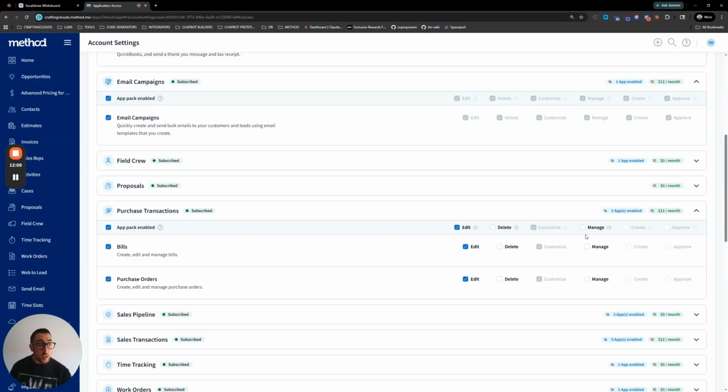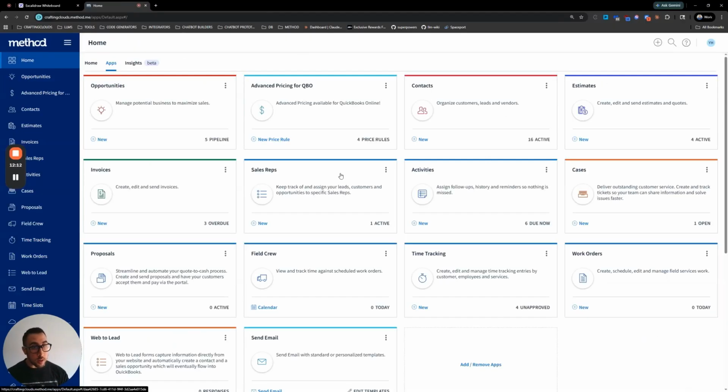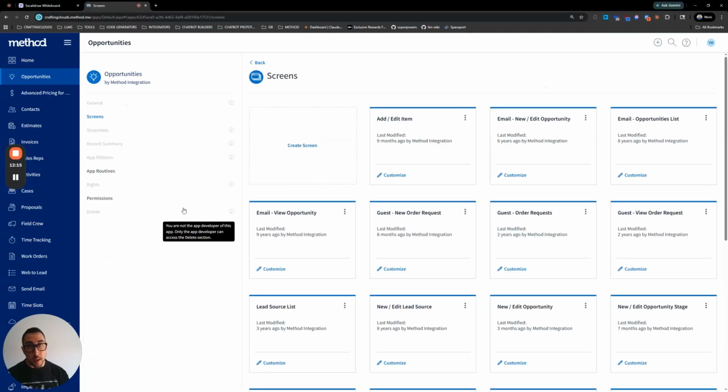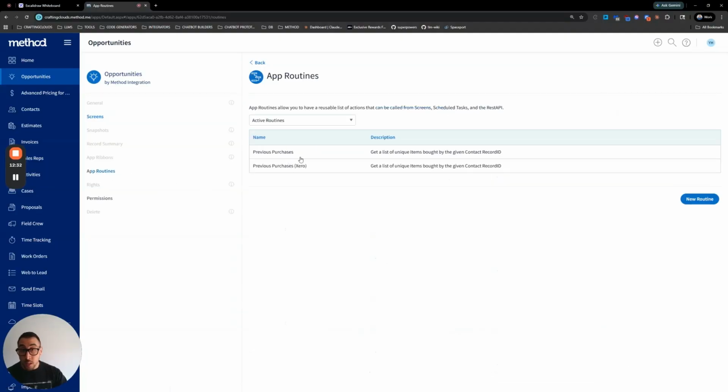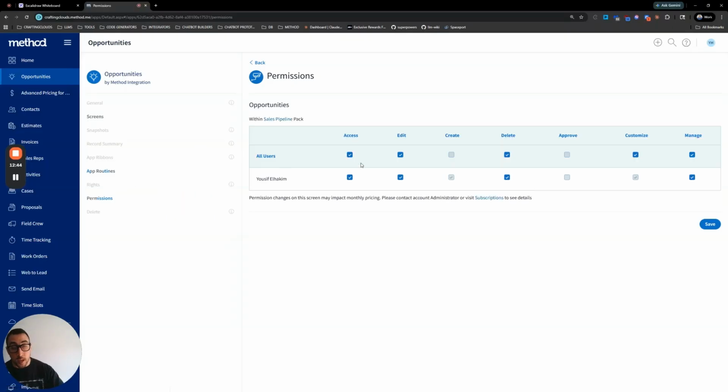And again, just to reiterate, the manage area of an app is right here. So if I go into a particular area, let's say I'll go to opportunities and I hit manage. It's this area right here. So manage gives them access to certain screens and to be able to see various screens behind the scenes, be able to redirect screens, be able to set security on screens, be able to copy screens, be able to set up app routines or access the app routines within the screen. So an app routine is an automation that can run on a schedule or it can be run manually. Okay. And then also permissions. So being able to actually set up other people's access to the app.